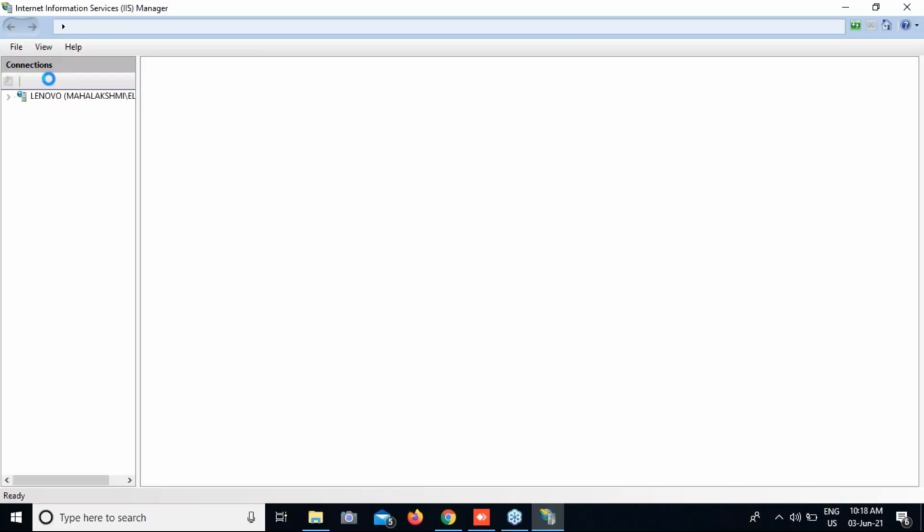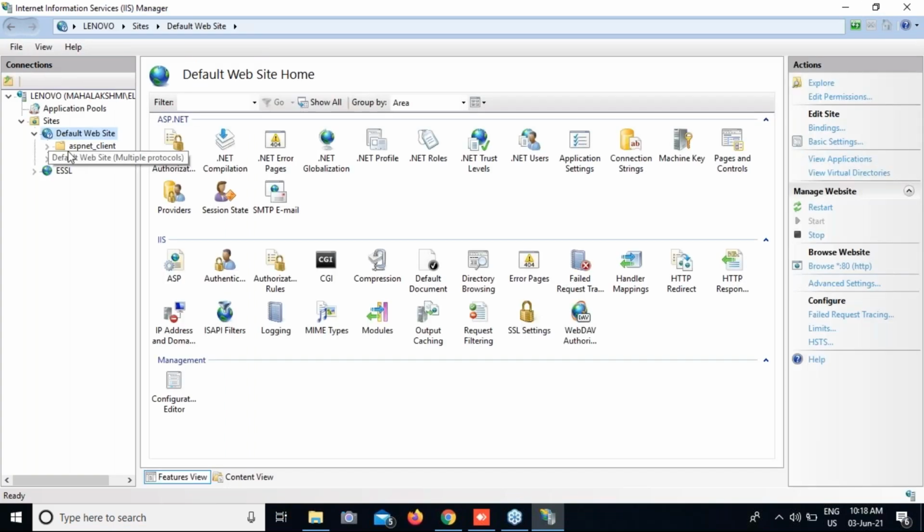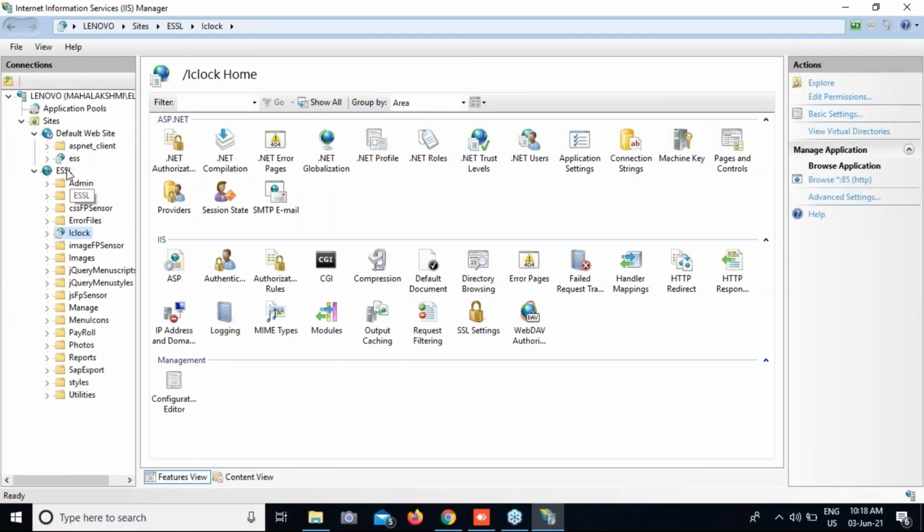So I click on the website, right click this website, Add application. We should give the alias name as iClock. Application pool as the default. Here we will choose the physical location. Once again I'll show you.